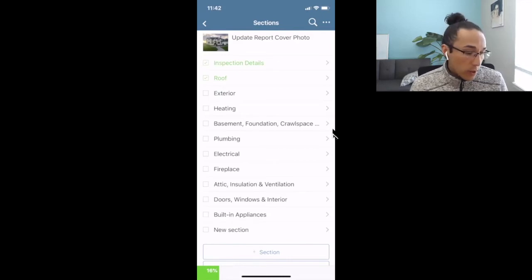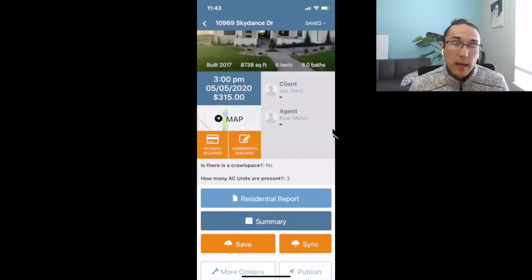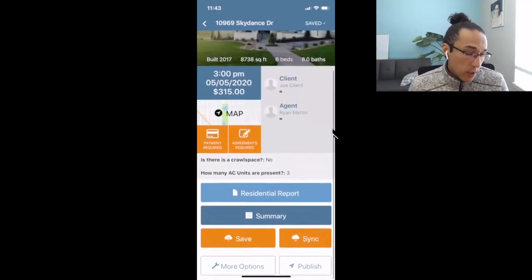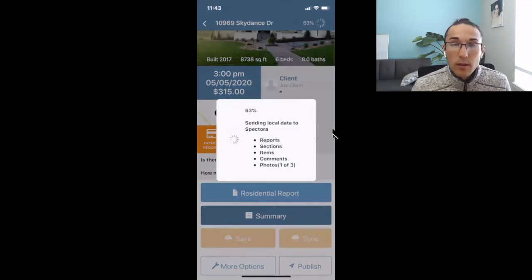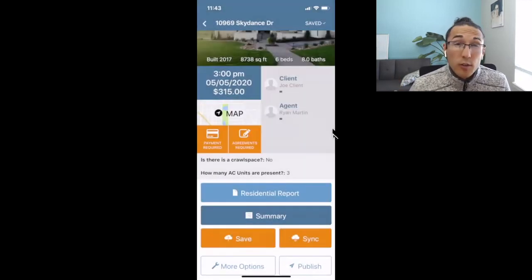So once you're done, hit the back button and now you're back at the inspection details screen. You're going to want to hit the save button, and this saves the report to the cloud. So all this means is it saves it so you can go home, proofread the report, finish it up, and publish it. You can also use the sync button, but that will also take anything that you've done on the computer and pull it down onto your device. So this is more helpful if you're making changes on the computer and you have your phone sitting there with you, but a save just simply sends everything from your phone up to the cloud.